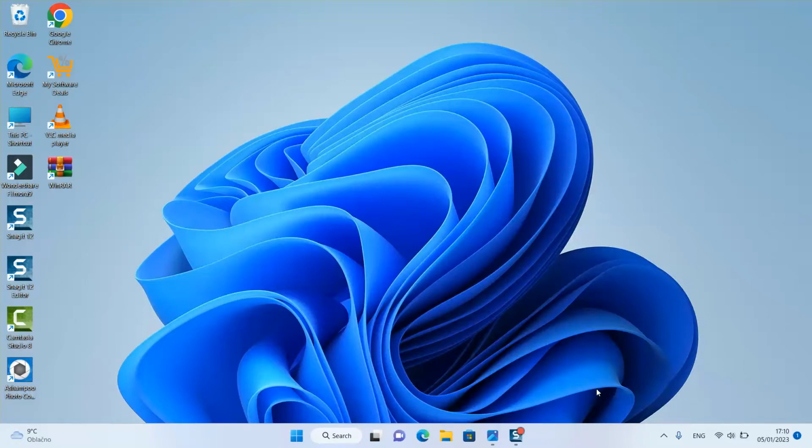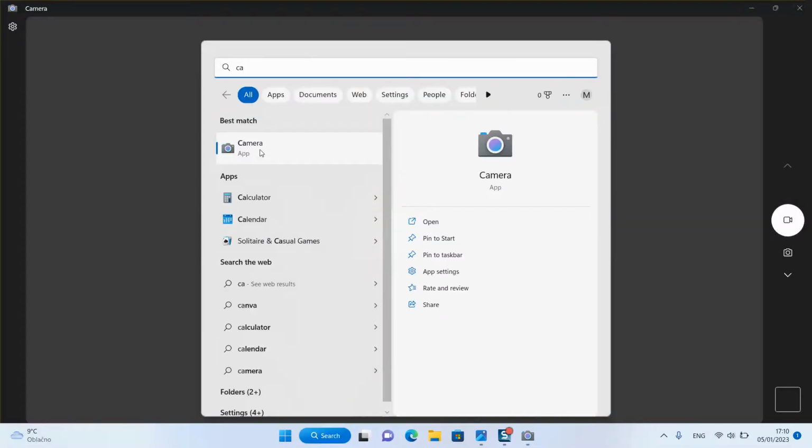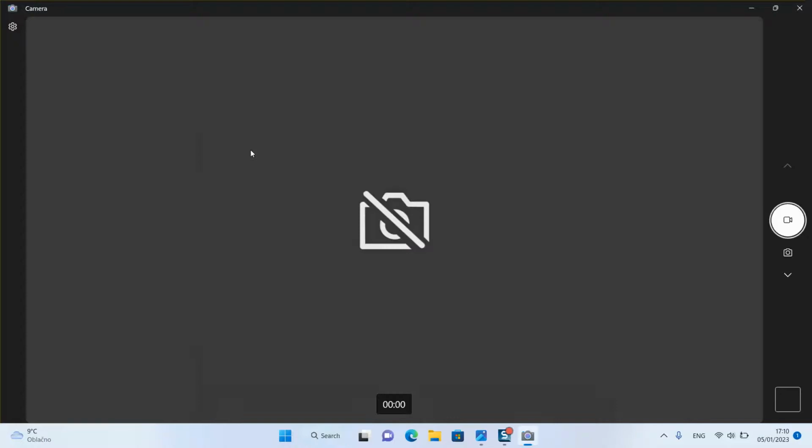In this video, I will show you the easiest way how you could fix a camera not working for your Asus X515 series computer. The first step which you want to do, you want to go to your search tab and type camera and make sure to click on camera application to open.